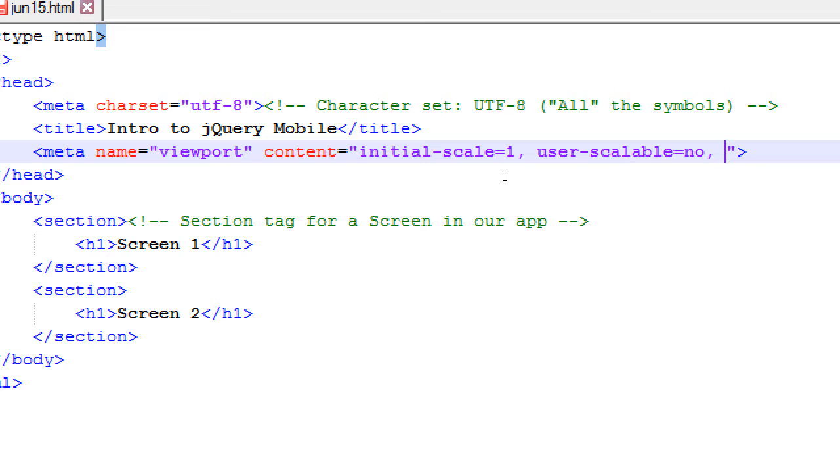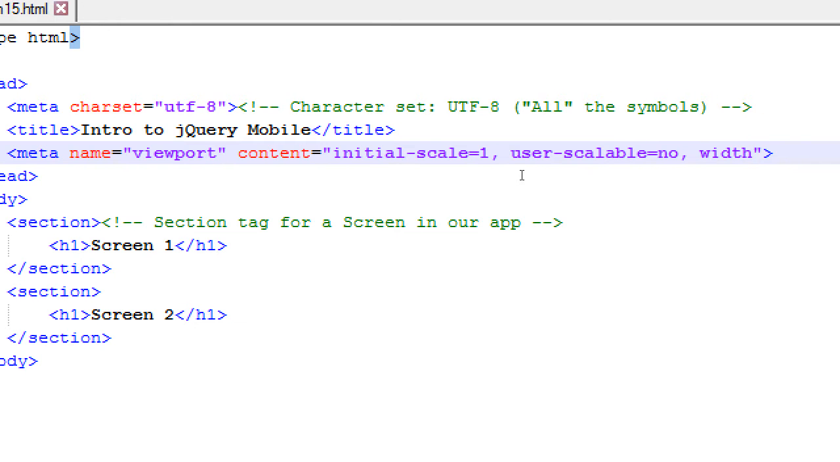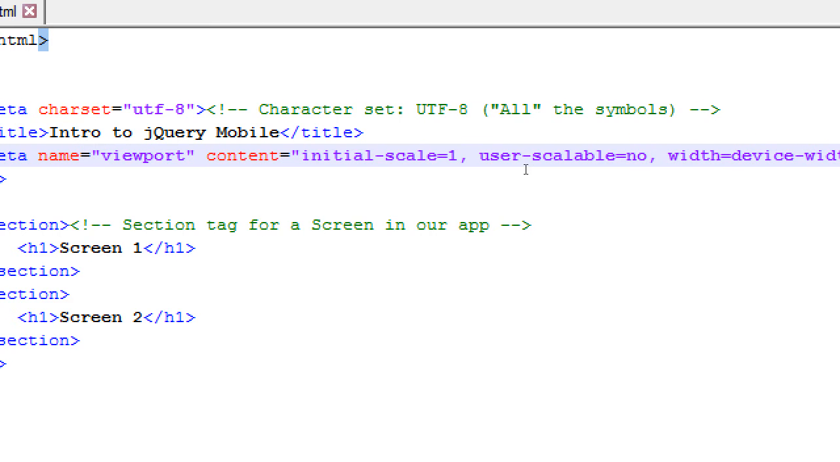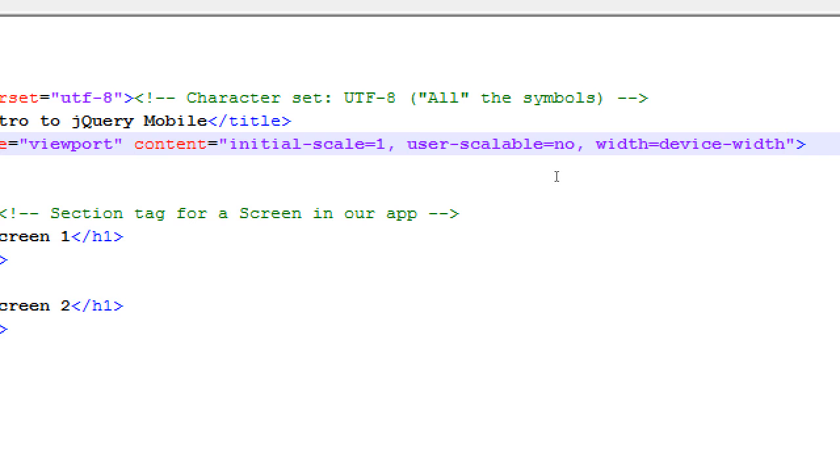Comma, one more content value here, width equals device-width. This also stretches the viewport, meaning anything in the body stretches it out wide to fit the device. This is another way we're making it mobile-friendly. And if we go landscape, the content will stretch out landscape. If we're on a tablet, it'll stretch out to the device. It'll be 100% zoomed. It will not let the user zoom in and out. It'll stretch itself out to the device width.